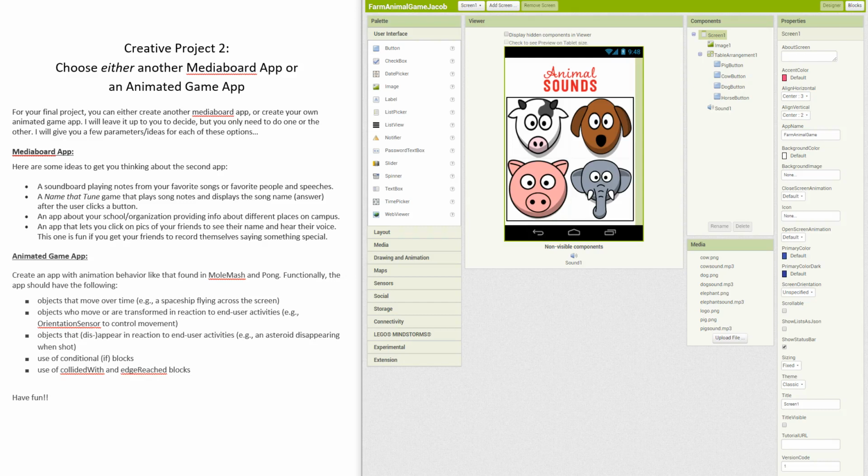Okay, so here we go. Our second creative project, you're going to have a choice. You can either pick, design and develop a media board app, similar to what you did with the farm animals app, and I'll give you some ideas here in a second. Or you could create some type of animated game app.